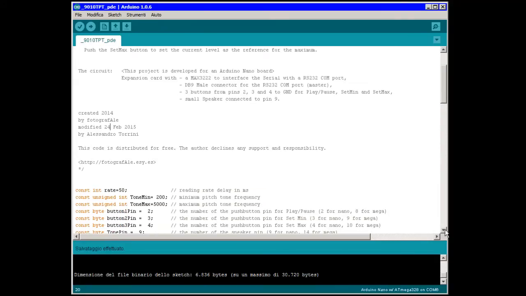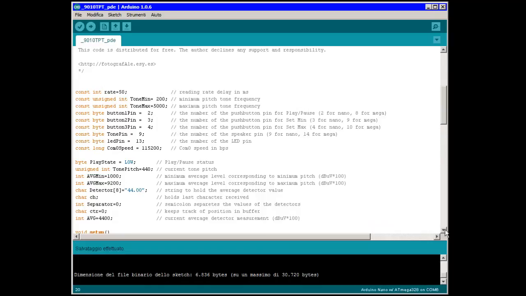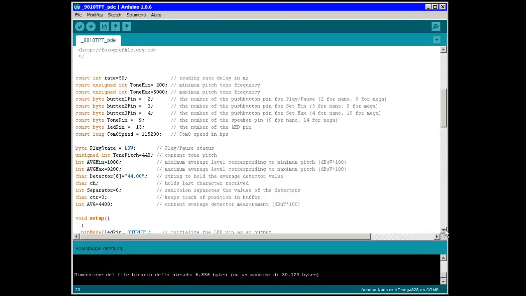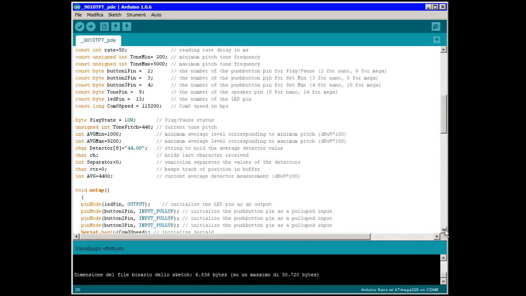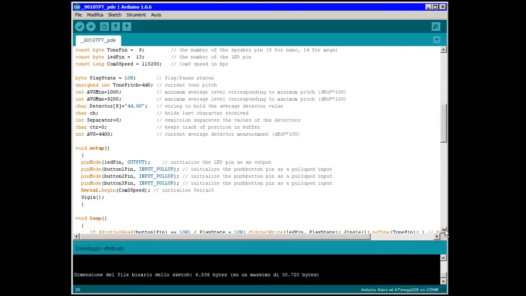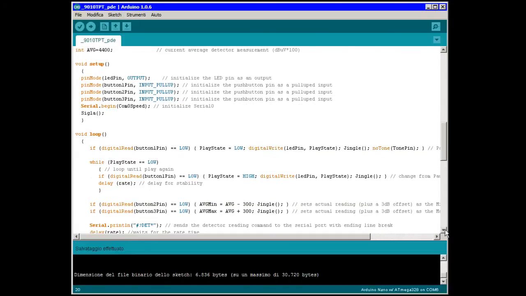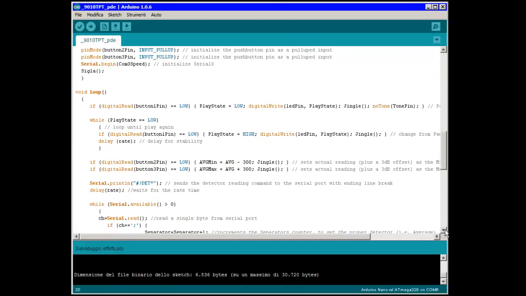The code is very simple. After the initial remarks and credits there is the assignment of the constant values. It's followed by the variables definitions. Then, there's the setup, where the hardware pins are assigned to the corresponding functions. And now the loop, which is the main block of the program.